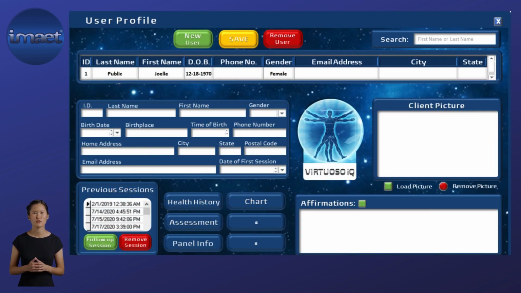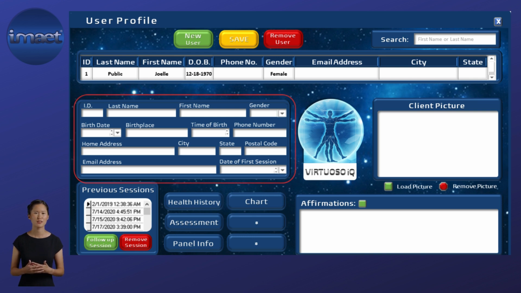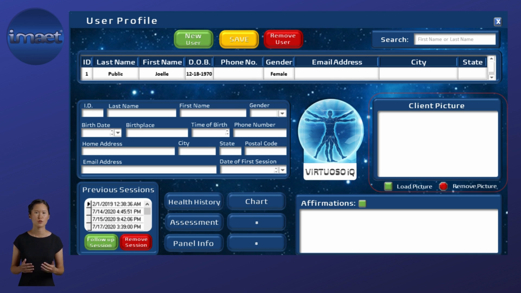Here you will enter the information for the user who will be receiving a harmonizing treatment. Fill in as much of the information as you can, with the name, date of birth, gender, and the user's home address being the most important. It is also highly advisable to upload a picture of the user to their profile.